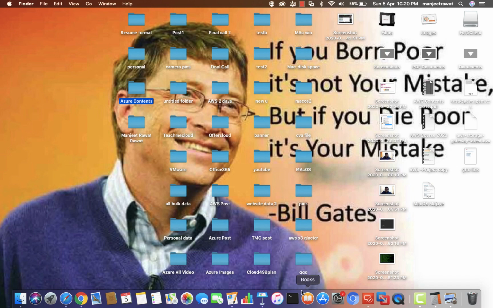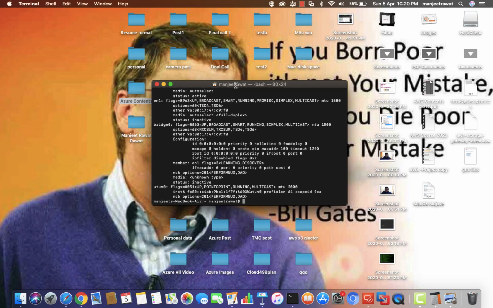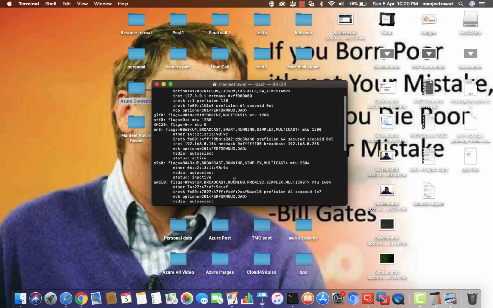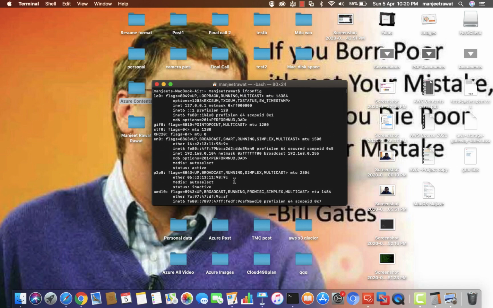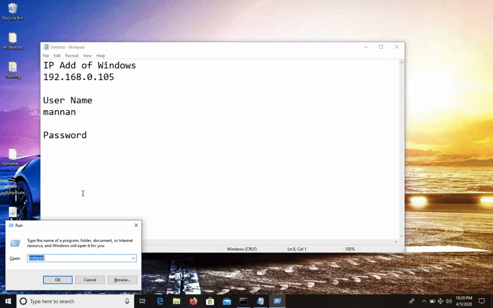Another step, as with a Windows operating system, is that you need to confirm your IP address. Type ifconfig to get your IP address. When you execute this command in the terminal, it will give you the information related to your IP address. We just need to verify your Mac operating system IP address. So this is our IP address, 192.168.0.104.